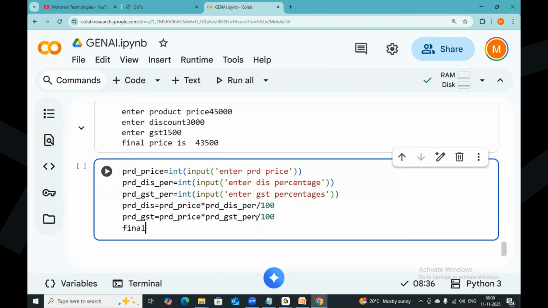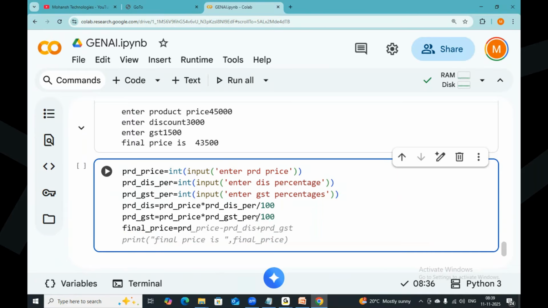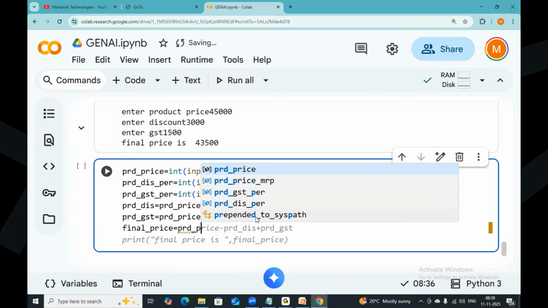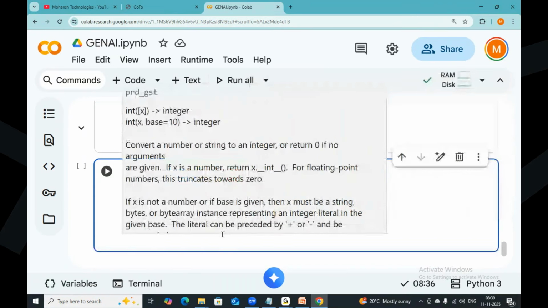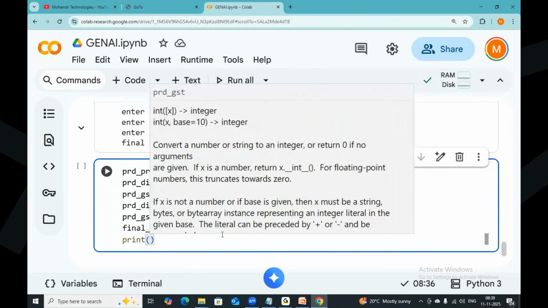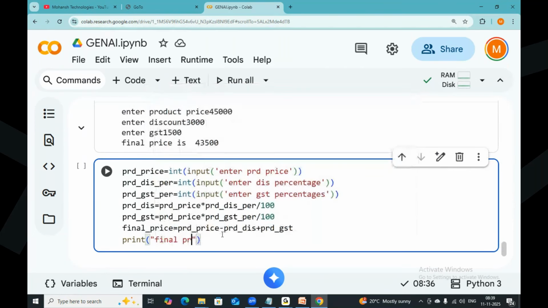Finally, I can calculate the final price of the product. Final price of the product is equal to product price minus product discount plus product GST. Am I correct? Then, if you want to see the final price of the product, print final price of the product, comma final price.